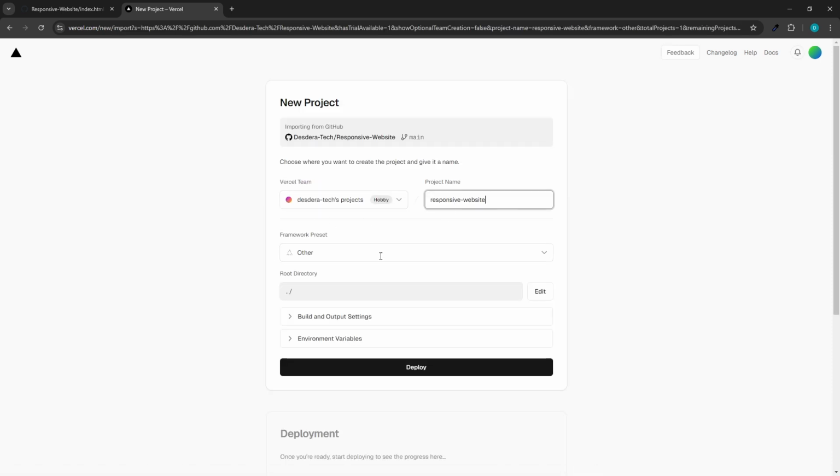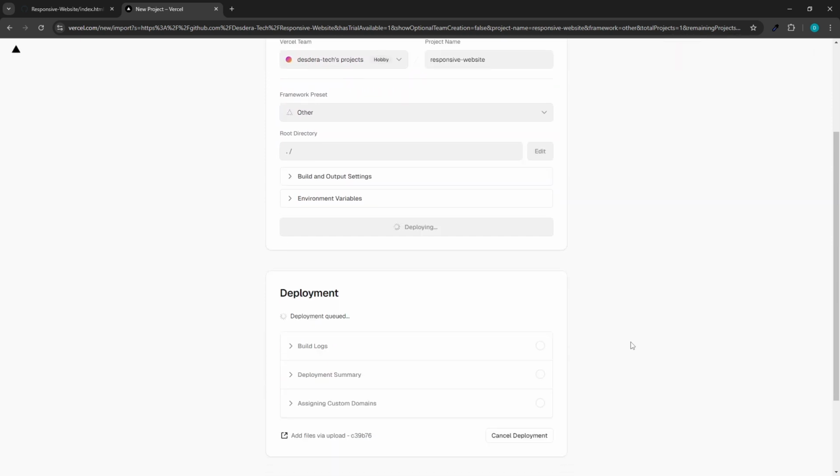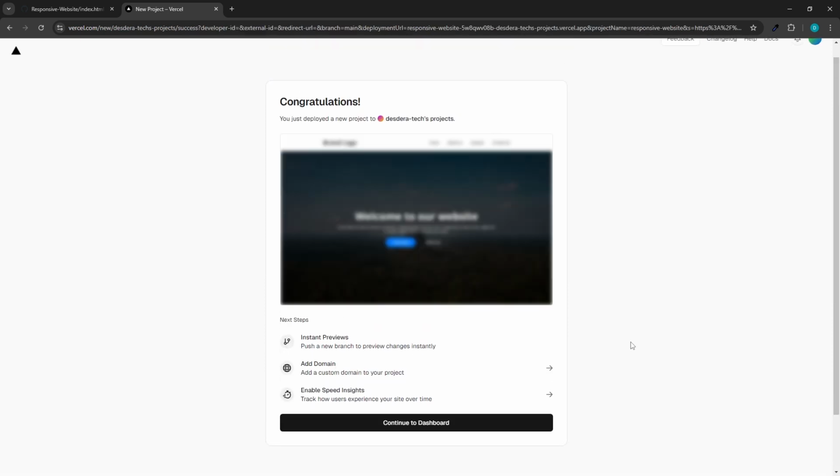Then you don't need to choose any framework, and once all this is done, you just click on deploy and wait for it to finish deploying. It should take a few seconds. And now it has been successfully deployed. So you click on continue to dashboard.